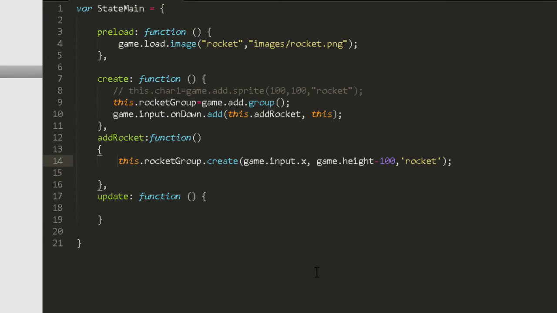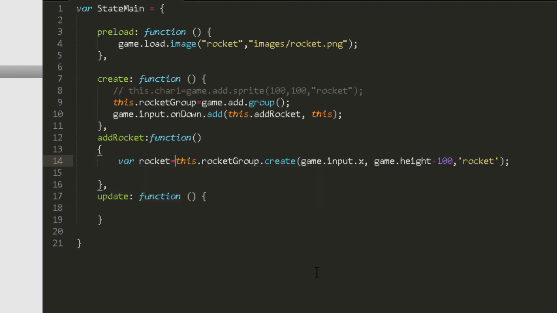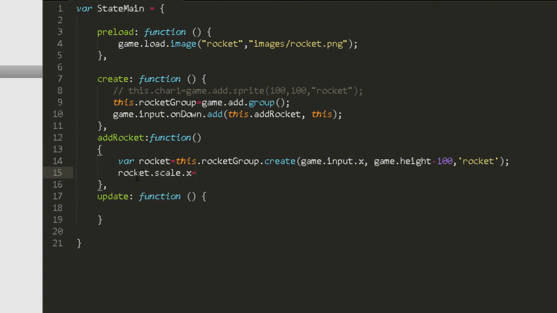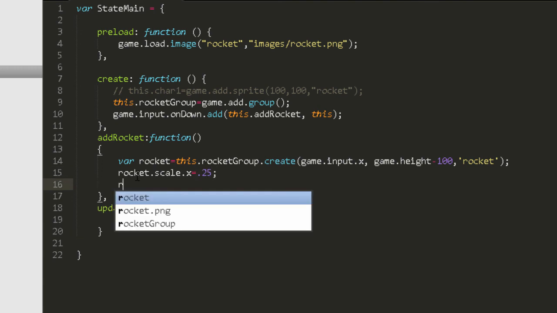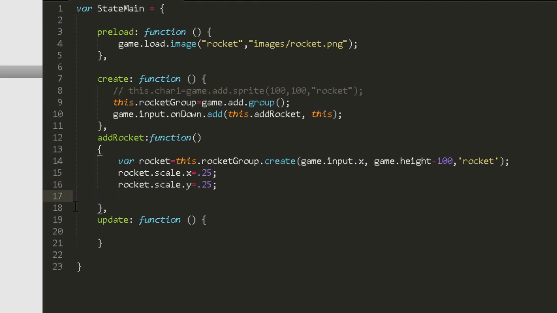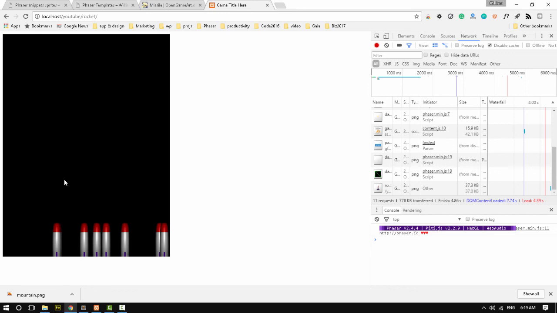When we create a sprite inside of a group, it returns the instance of that. So I can call it var rocket, and then I can manipulate the properties. So I can say scale x equals 0.25 and the scale y as well. So that would make it 25% of what it is now. That's better.